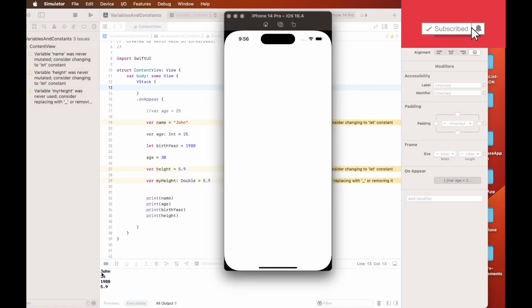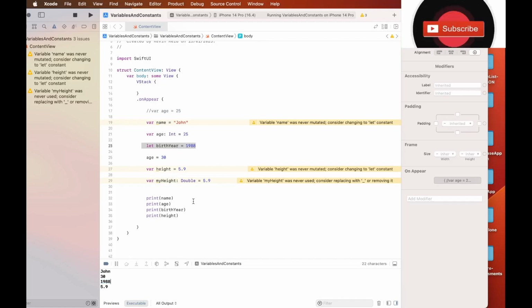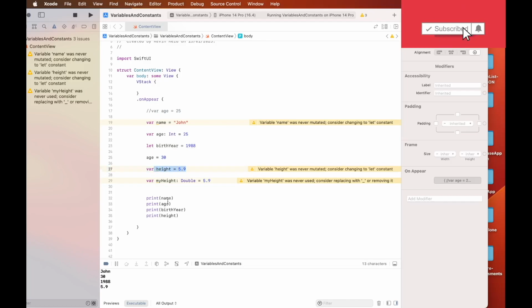And then we should see the output. As you can see, this is the output. John, which is the variable name, that's assigned to the variable name, and 30 is assigned to the age variable on line 25. We overwrote it earlier, so this is the new value. BirthYear, which is assigned 1988, as you can see here, and also height, which is assigned 5.9, which is here.